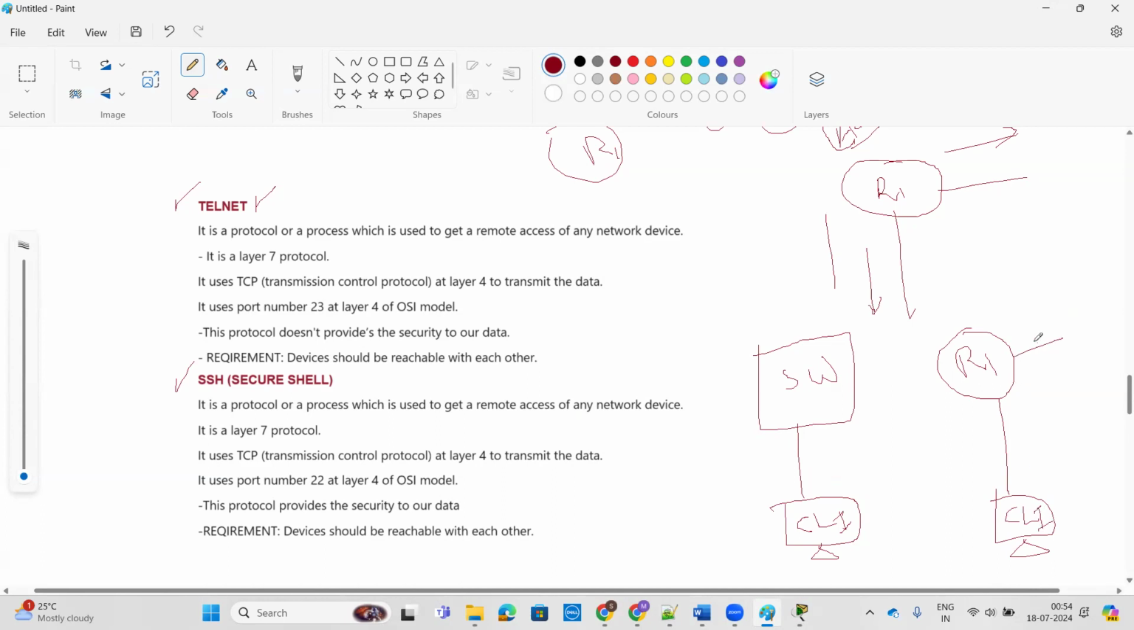If I want to change any configuration, with the help of CLI we can change it by logging in with the help of Telnet and SSH, secure shell. So it is a protocol or a process which is used to get remote access of any network device. We can access any network device, like a switch, router, firewall, any HP device, or load balancer. Even a virtual device, yes, we can access with the help of Telnet or SSH.